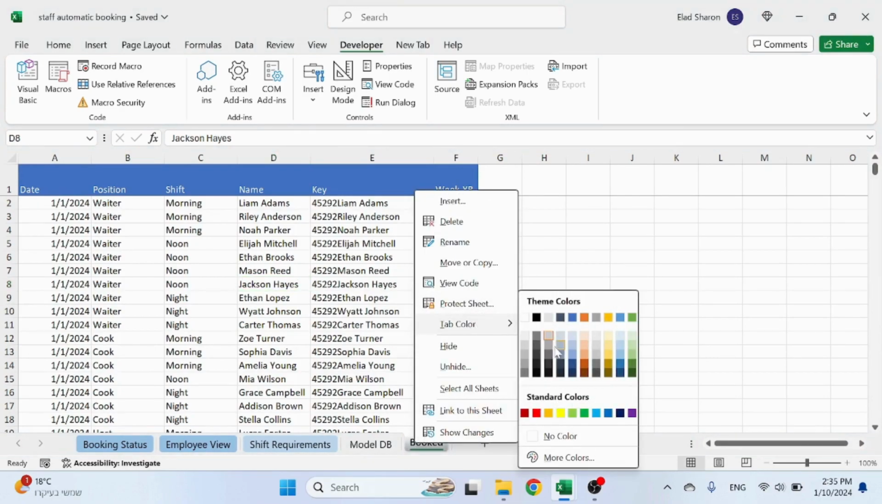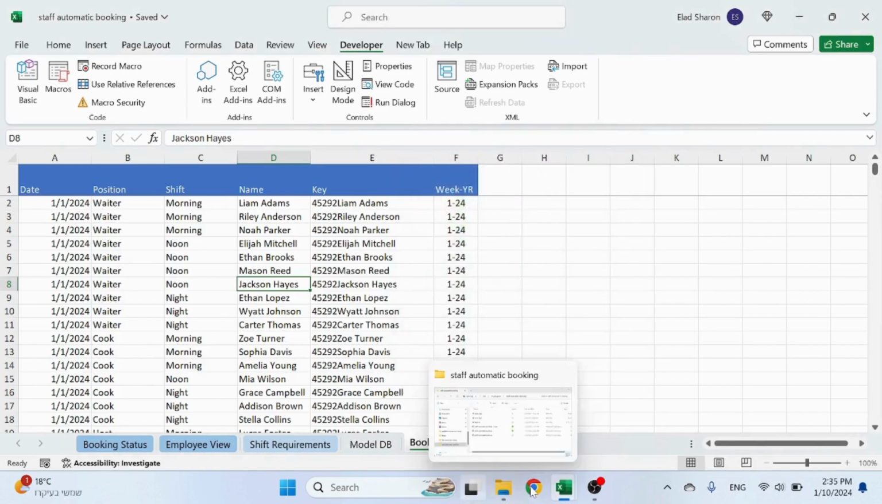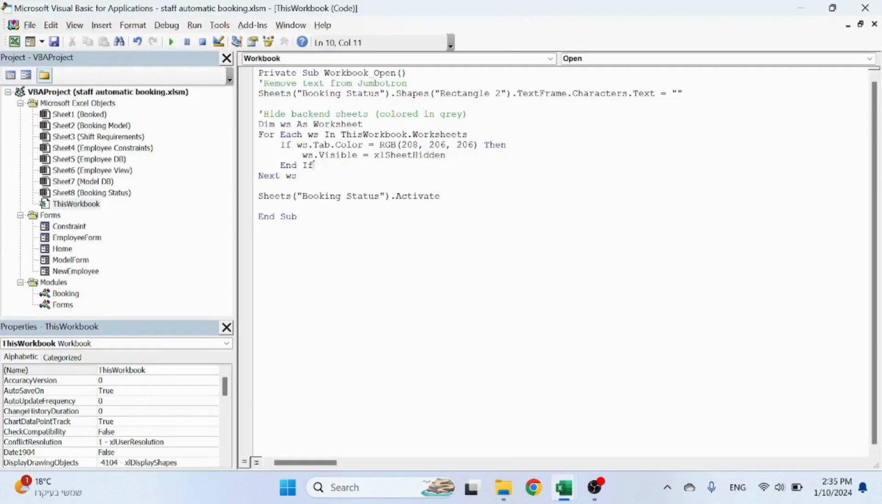Tab color. More color. Yeah, okay, now it does. So see, that's just the color that I selected, and that's how it looks. So whenever it identifies that color, it's going to hide it. And lastly, activate the booking status sheet.